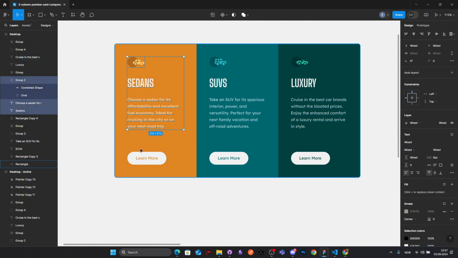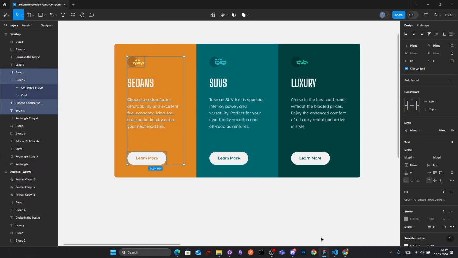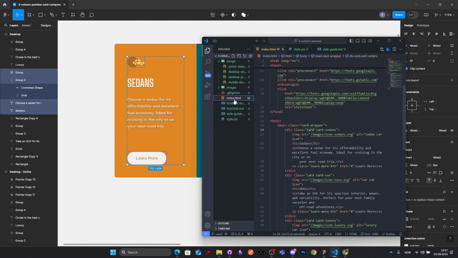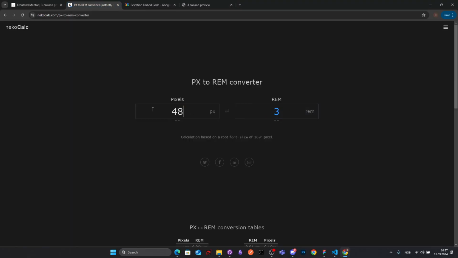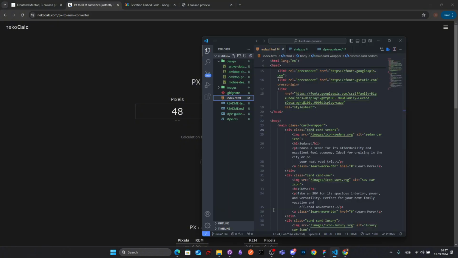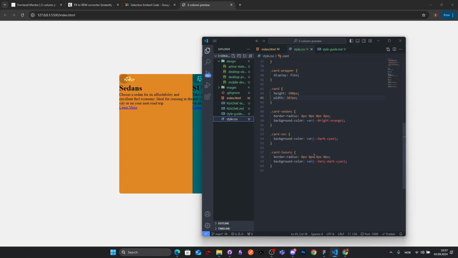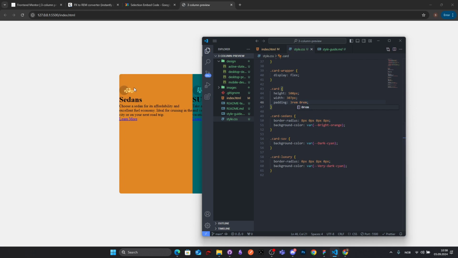So let's do that. I mean to the paragraph. So let's do that. So padding, I'm gonna transform that to 3 rem. And we're gonna go to card. And padding is the spacing inside. So 3 rem top and bottom, like that. There we go. Okay.